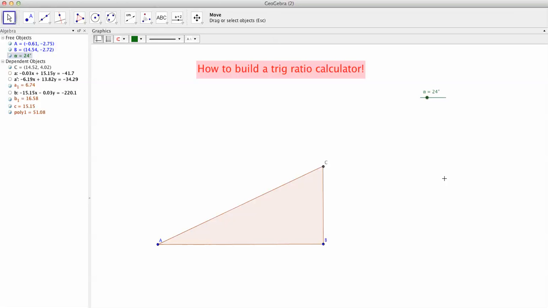So, tune in for part two on how to measure the sides and calculate with them.